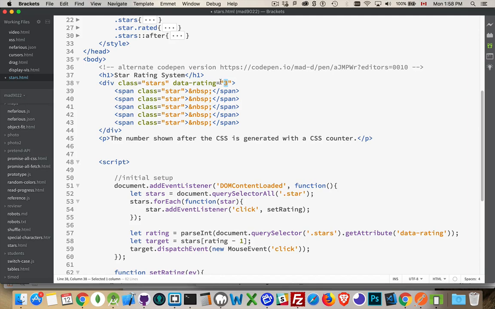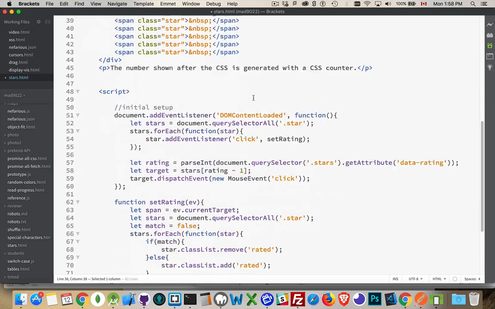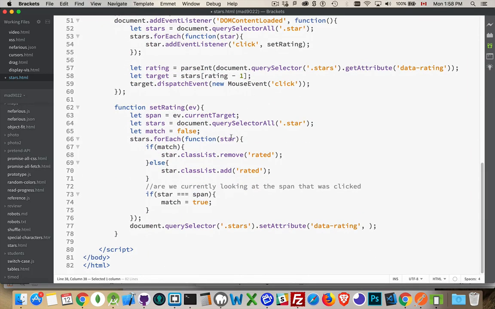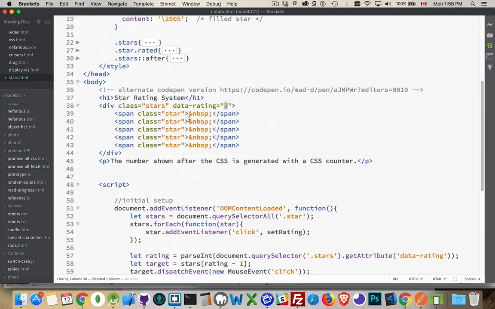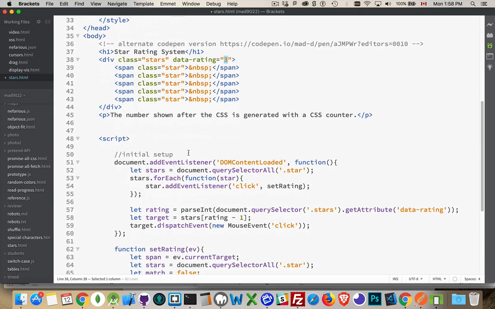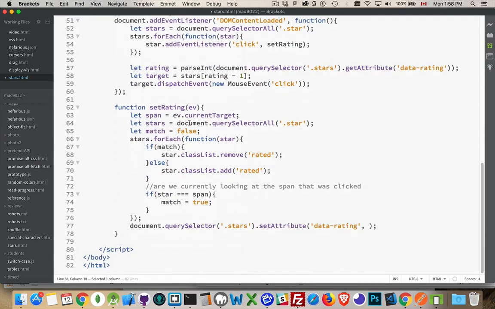So if I had a bunch of these on the page, each one of them, I want to have their own data rating. So to update this and save that number to use later on, I need to know which one was it. As I'm going through here, I need to know what was the number of the one that was clicked on. Now, I don't have that number inside my HTML anymore. I don't have a data property in here with that number that I can just access.